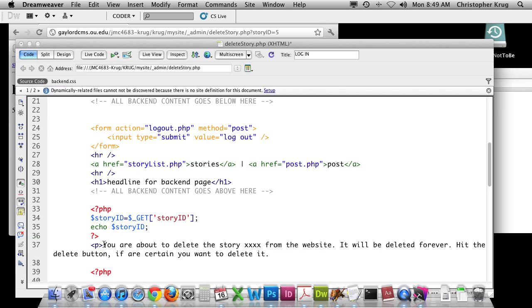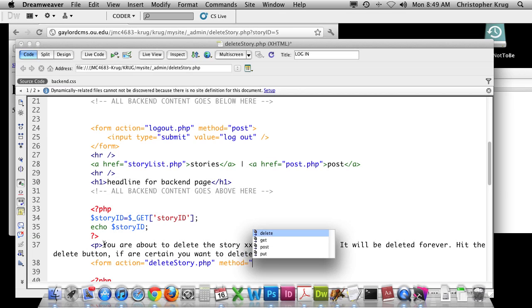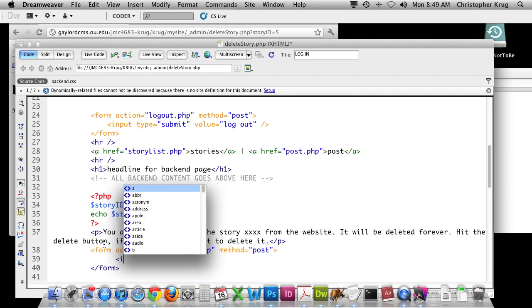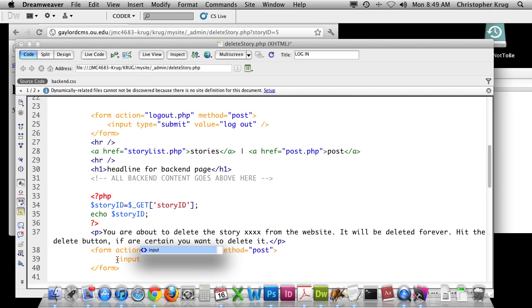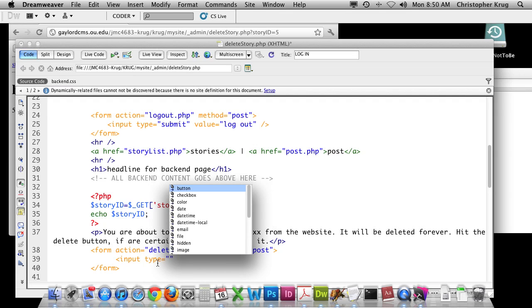Okay, so I've got my little blurb there, and then what I'm going to do is create a little form here. So I create myself a button. So again, action, and remember it's going to load the same page, so it's deleteStory.php, and the method will be post. I'm going to close the form element. Inside that form element, we're going to have an input button. And the type will be submit.